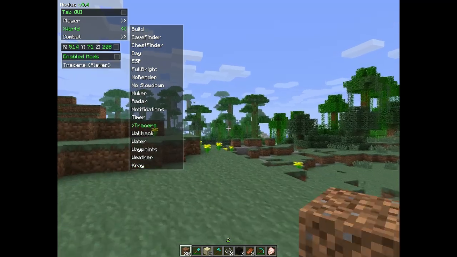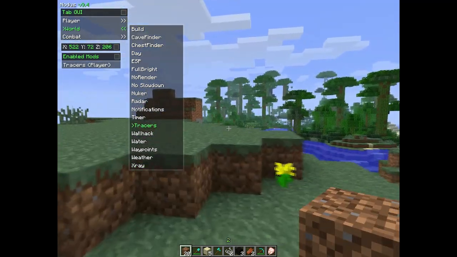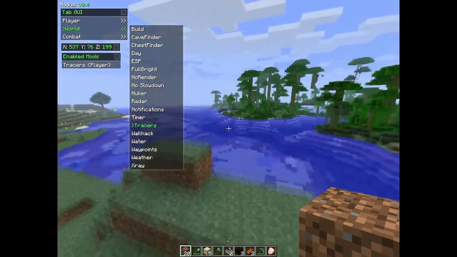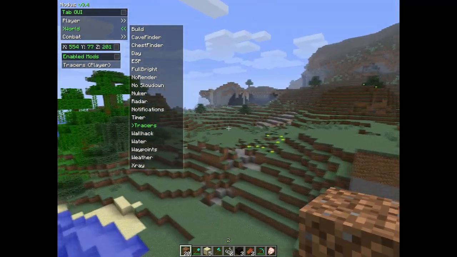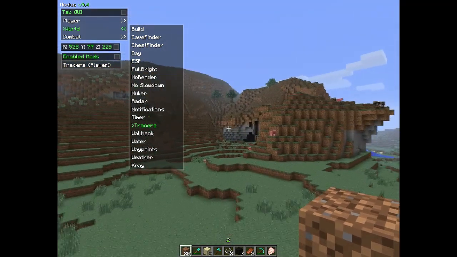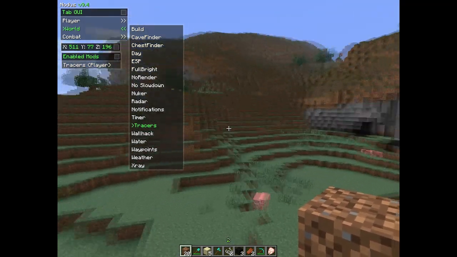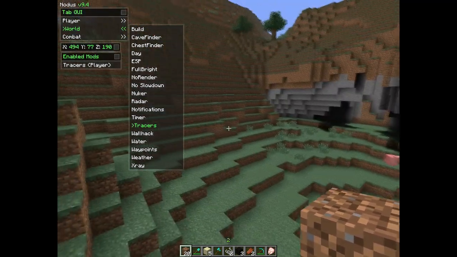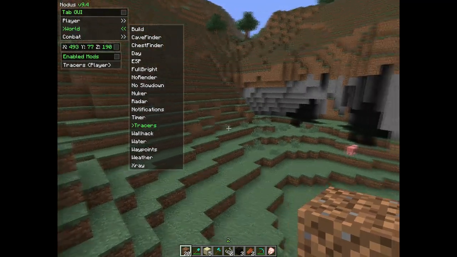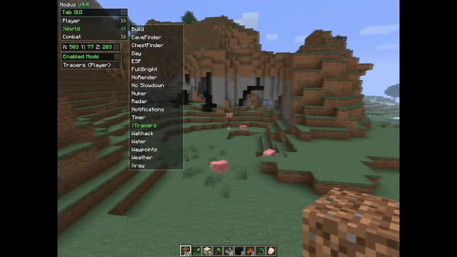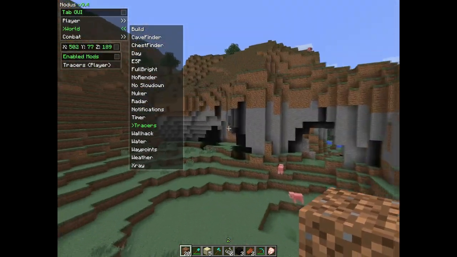Alright, tracers. This is probably the most useful mod on the game. Depends how far away from your target you are though. What it does is it lists the target, it draws a line to them. So from the center of your crosshair right in the middle, it draws a line to the player. So say now that that pig over there was a player. What it'd do is it would draw a line to it, and whenever I moved or something, the line would move and it'd stay directly on that player. Right, so it's really good.